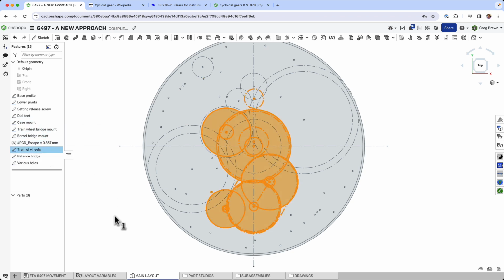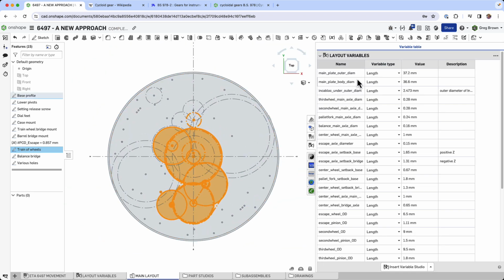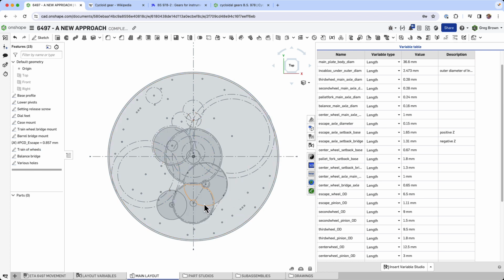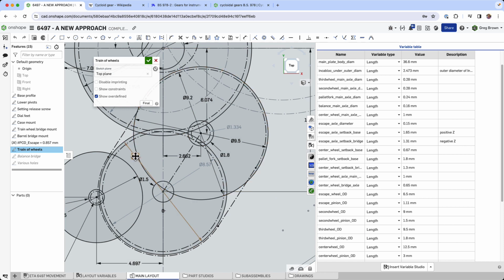All right. And I've played around with some extra local variables here, but the beauty of the variable studio is that the variables that are defined globally will be available to me here. So any of these diameters or lengths or offsets, I just refer to this variable name. So you can see here, in the train of wheels, yes, there's a lot of diameters, but in fact that's being driven by this second wheel pinion, or second wheel outer diameter here, which is 9 millimeters.